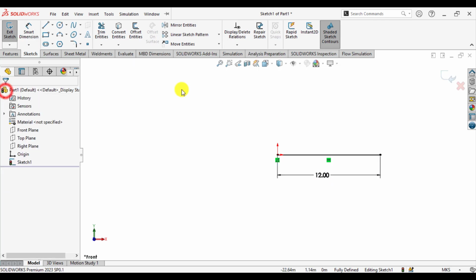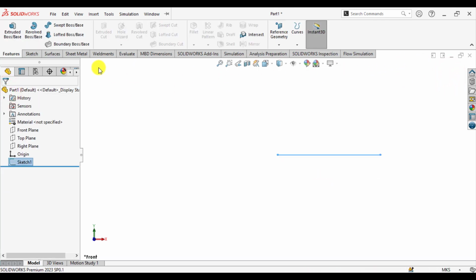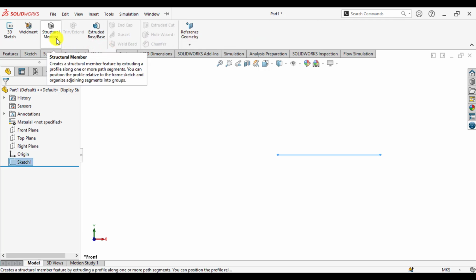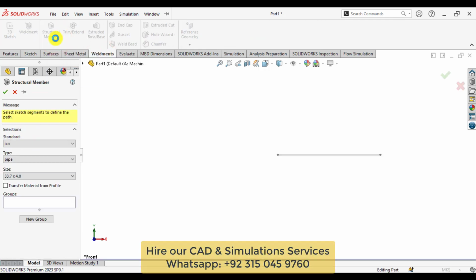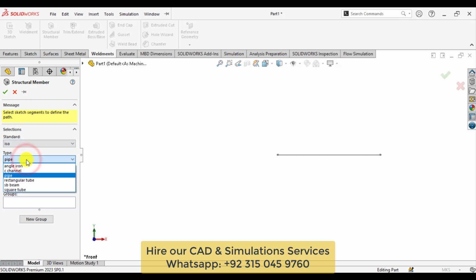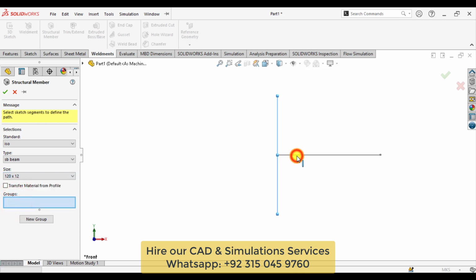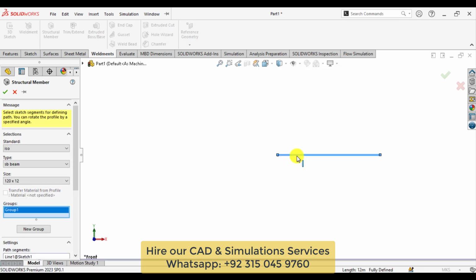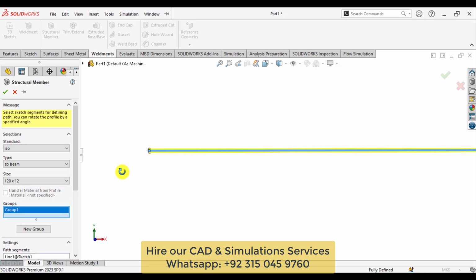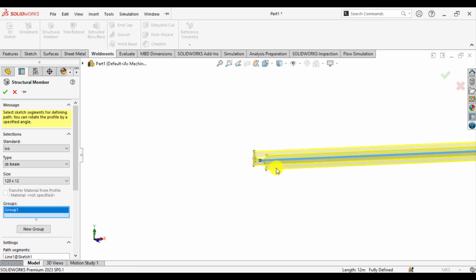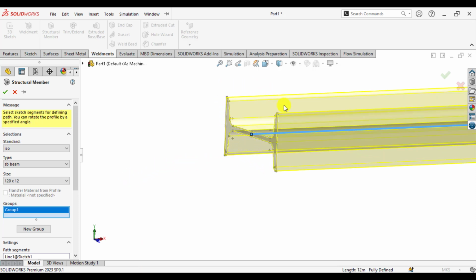Okay. Now exit from the sketch and go to the Weldments. Then select the structural members. From here, select the ISO. Then from the type, select the SB beams and the size is 120 by 12. Click on the groups, then select this line. If we zoom, you can see we have assigned a beam profile to this structural member.